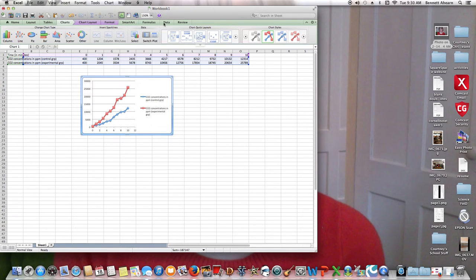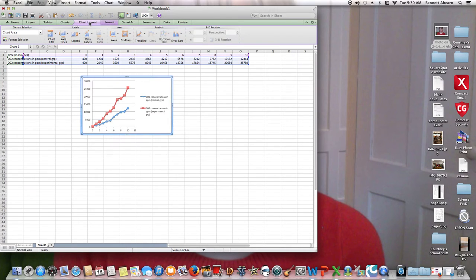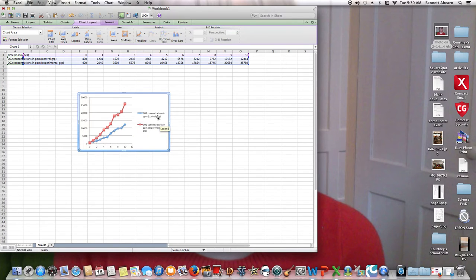Now, are we done yet? No, we're not done yet. We have to, excuse me, we have to correctly label this graph so that we can understand what's going on. So we've got our data sets there, that's a good start, but we need to make sure that anybody who didn't do this experiment can see what's going on.